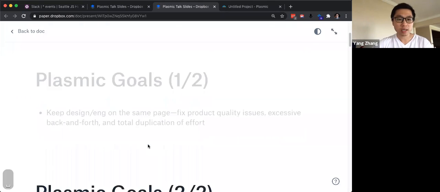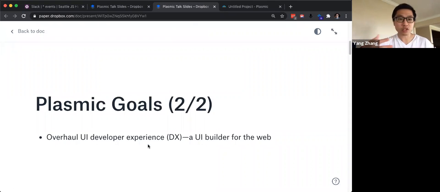Now, the second goal is a little more selfish: as a front-end developer, wanting to have a better and rethought development experience for those of us working on front ends.